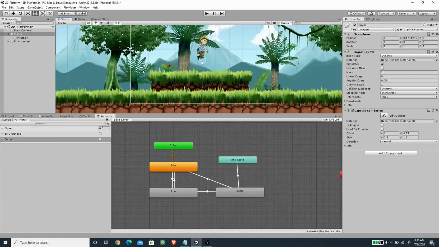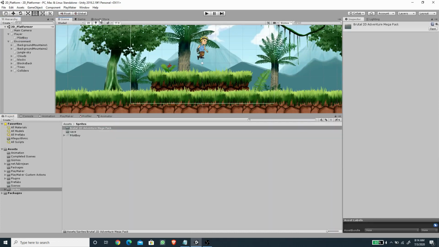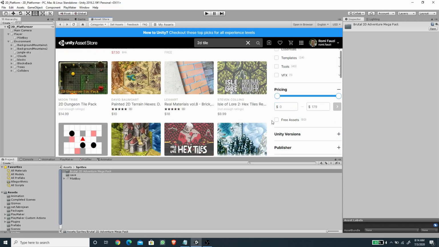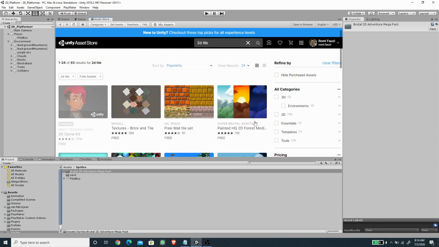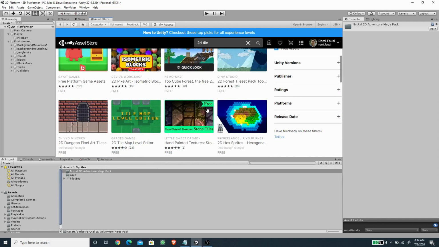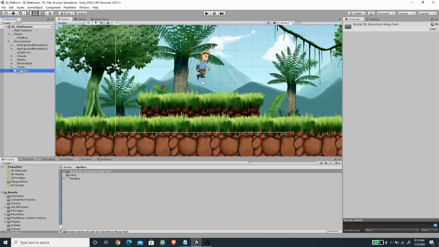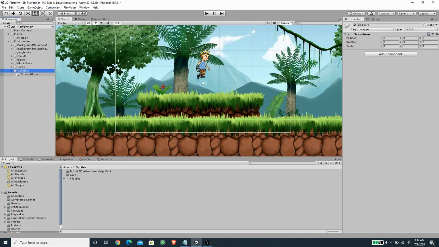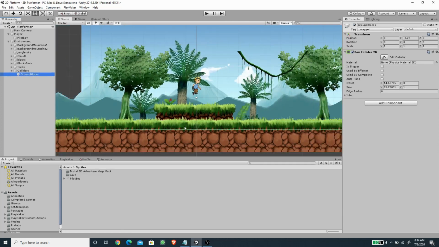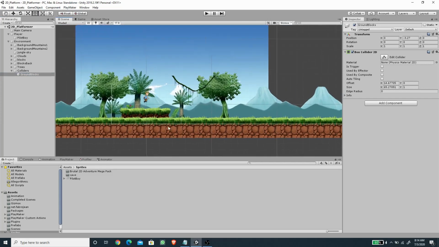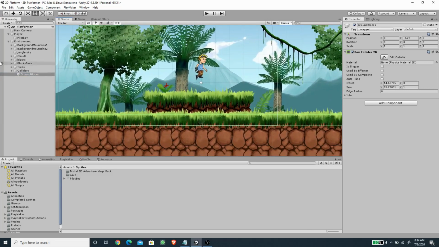And for the environment, I've downloaded a free asset from the Asset Store, and I've searched it using the keyword 2D tile. I've enabled the free assets option. Scroll down until I found the 2D Jungle Side Scroller Platformer Pack. So you can download it yourself and then put the assets in your scene to lay out the environment. I also prepared an empty game object for grouping the colliders, and I've put the base ground collider here, as you can see here. And now we can start work on the visual scripting using Playmaker.